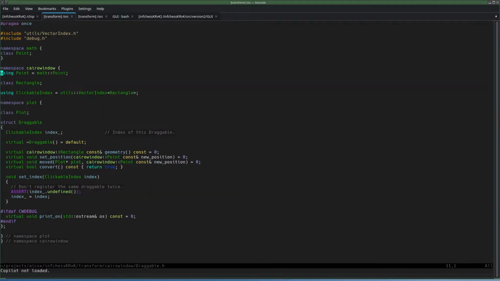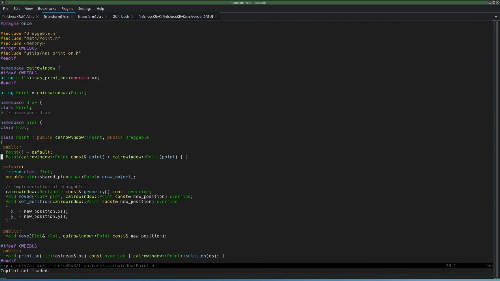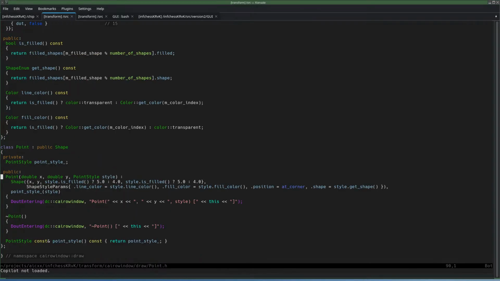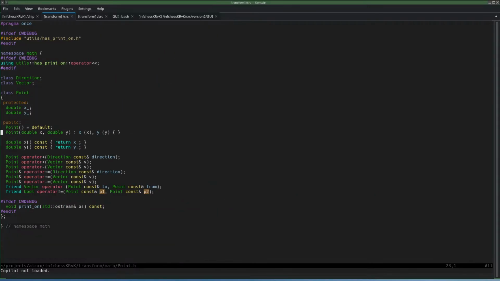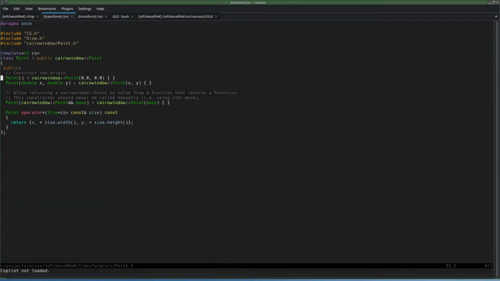But then go to the point. I have a lot of points. Math point, source point, this one. So currently you only have a default constructor, which is just the origin in the current coordinate system, and you can construct it from an x and a y. You cannot construct it from a math point.